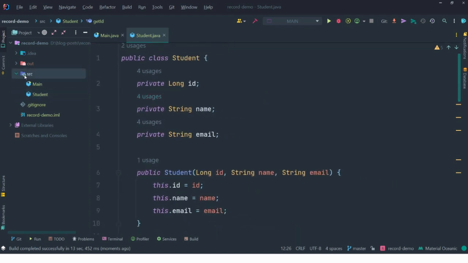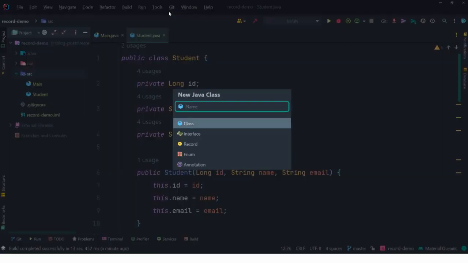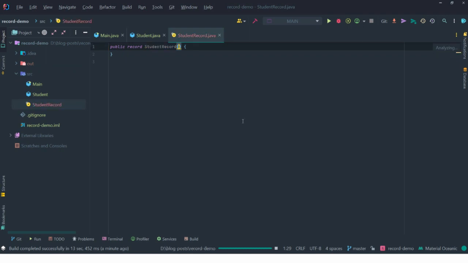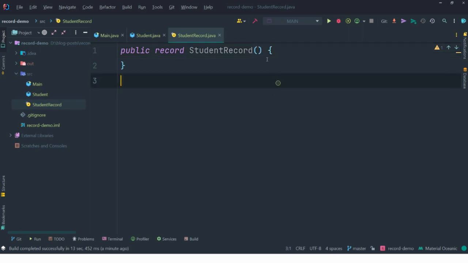So right here, I'm going to create a class called StudentRecord, right? So we're going to name this StudentRecord. This time around, instead of choosing class, I'm going to choose the record keyword and click on enter. So we have created a new, empty record, and we can see that we have open and close parentheses here, just like a method, right? In here we have to pass in the attributes we want to get for the user.